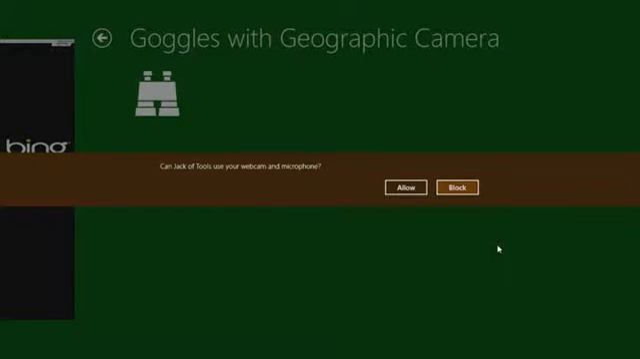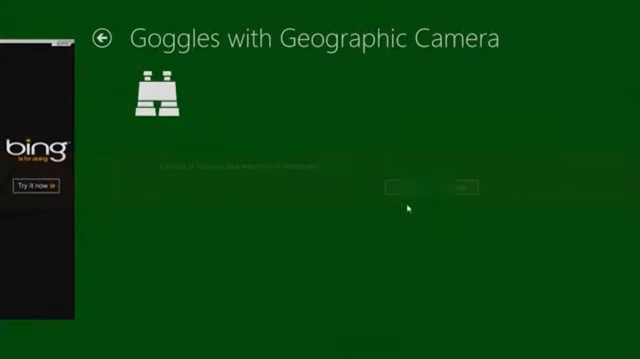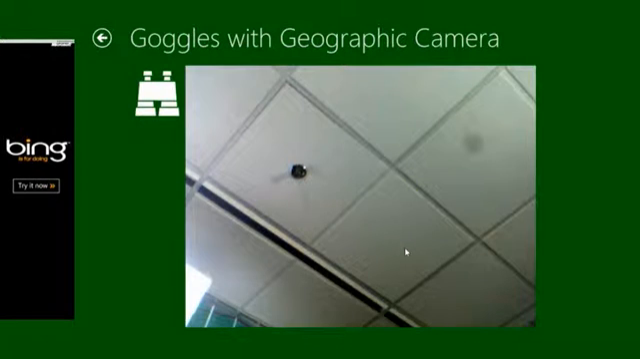Now, can Jack of Tools use webcam and microphone? Sure, I will allow that. What this is going to do, it's going to show more. We are good in this area. So it does show that.